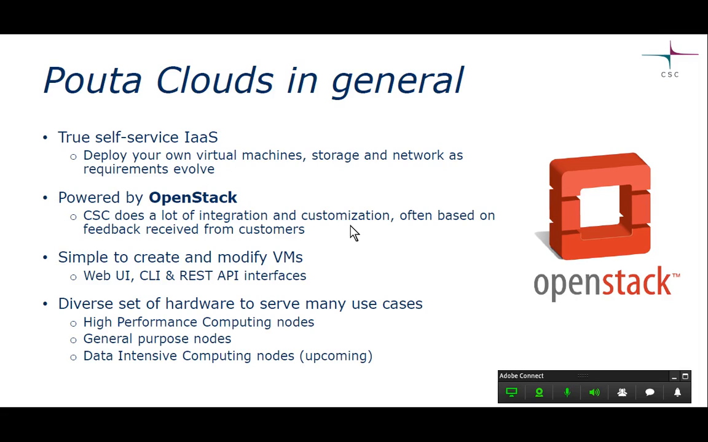We also have tried to target this offering to a lot of scientific use cases. I know that some of you here are running specifically bioinformatics clouds. Okay, nobody objected, so I assume that's true. But we actually run our cloud for all scientific disciplines and a lot of stuff around it. So we try to have an offering that supports all of them, including high performance virtual machines, generic virtual machines, and we're coming up with IO intensive virtual machines soon.